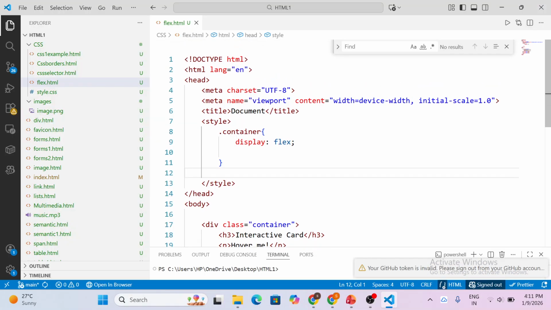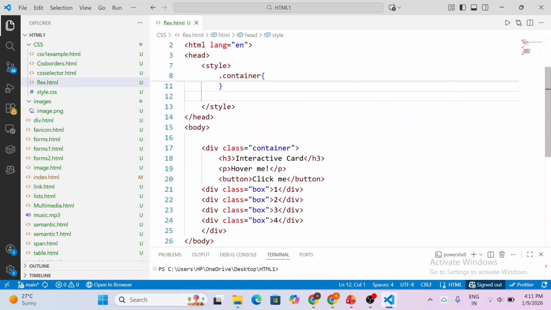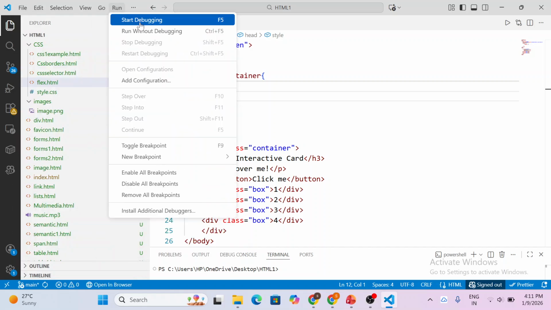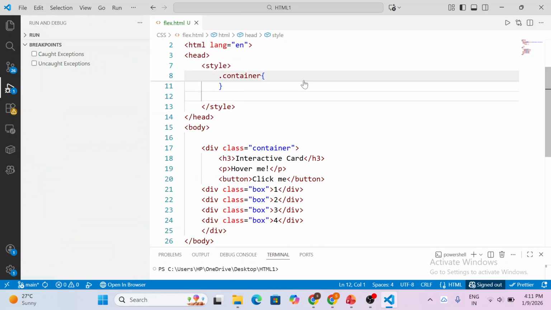So let us see the simple example. This is a container we have taken here, box, box, box. Three boxes, four divisions we have taken here. Just run this code, then you can see the output. You can analyze things fast by seeing the output.